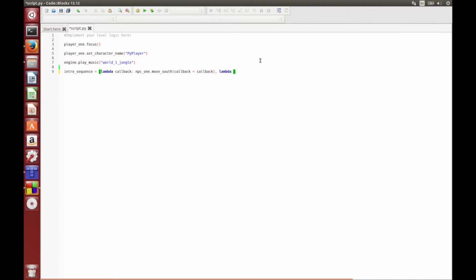So let's add another Lambda function to this list. So we type lambda, we'll pass a callback again, and then let's make the NPC face north. So he's just going to step down one and then look up to the player, and he's going to tell the player a quick message. So to this face north we want to pass callback equals callback. This callback to face north will be the next element in the list, but since currently this is the last element in the list, we don't actually need it. This is just for when we add the dialogue later on.